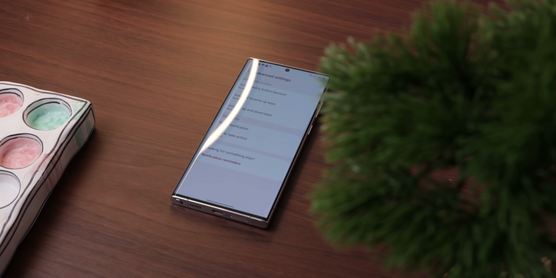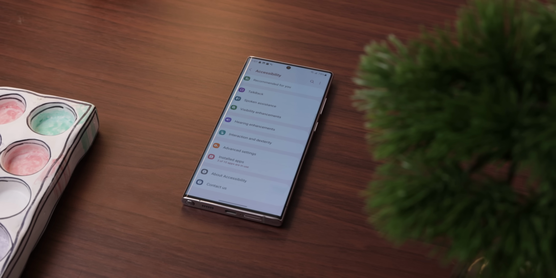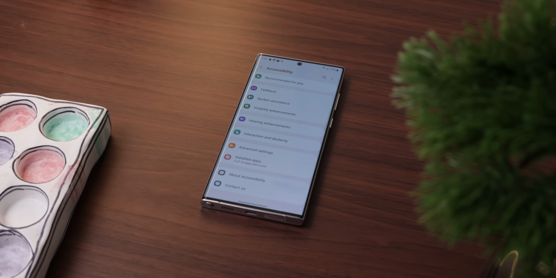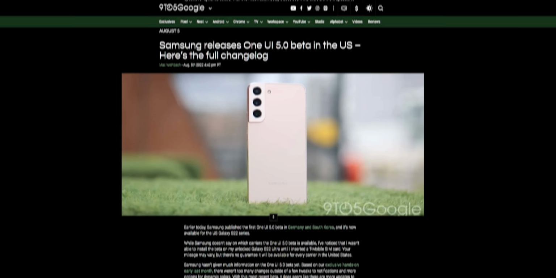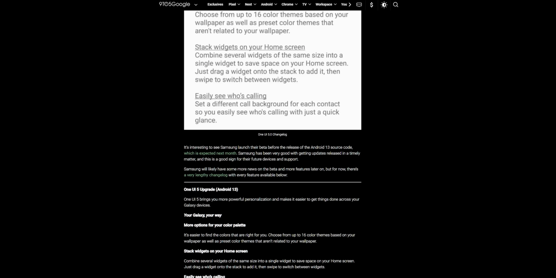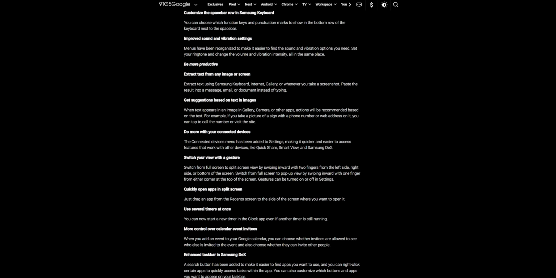They've improved the Braille displays feature, provided better voice feedback for those who have trouble seeing the phone, and a few other changes. If you're really interested to see all the accessibility changes, 9to5 Google posted the entire OneUI 5 changelog on their page so you can learn more.